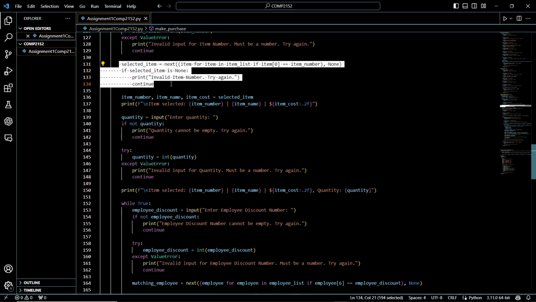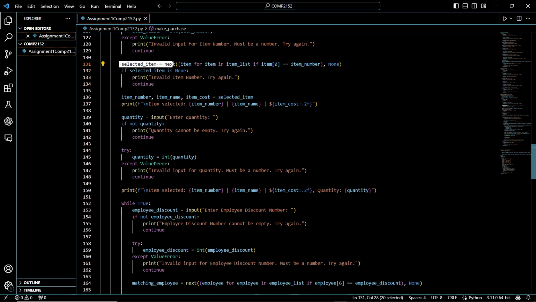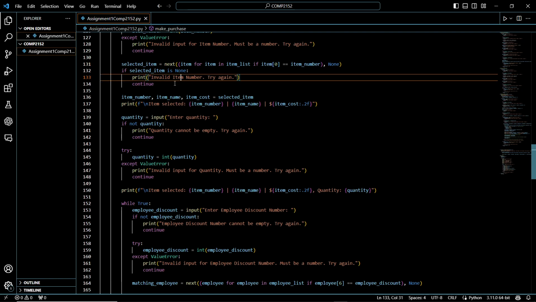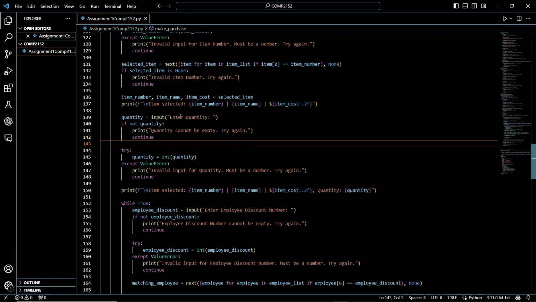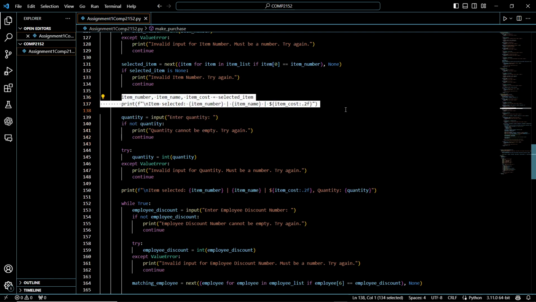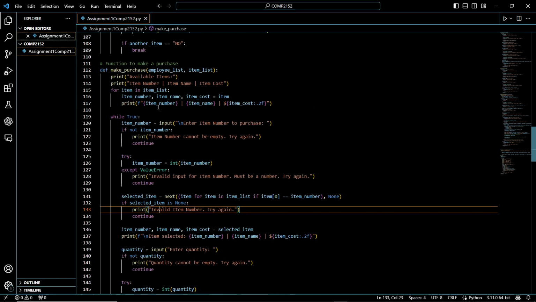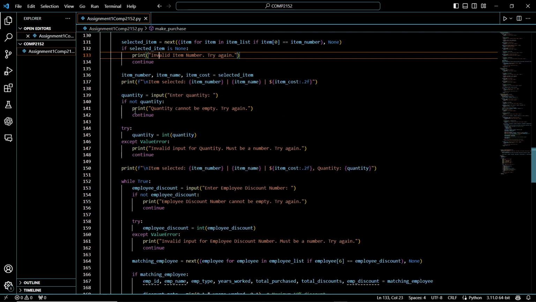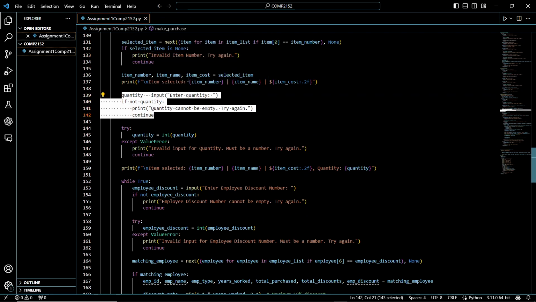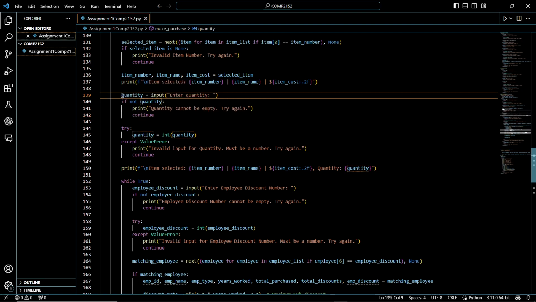Then it asks for the quantity. Then it prints the item that you selected when you put in a valid input, and then via these string fetches grabs variables from the array, or grabs indexes from the array.